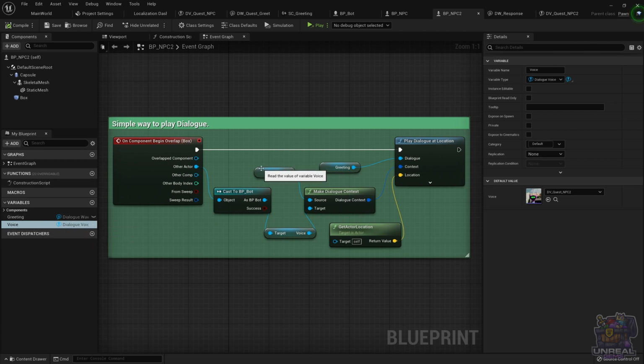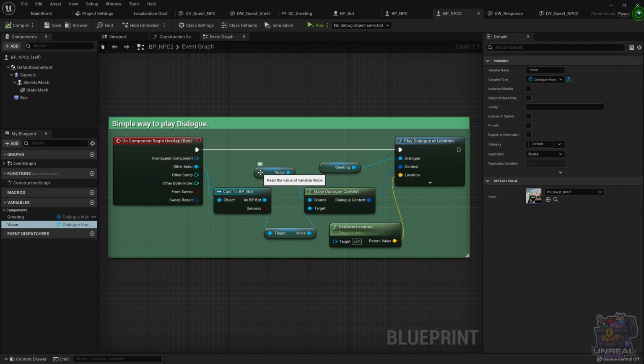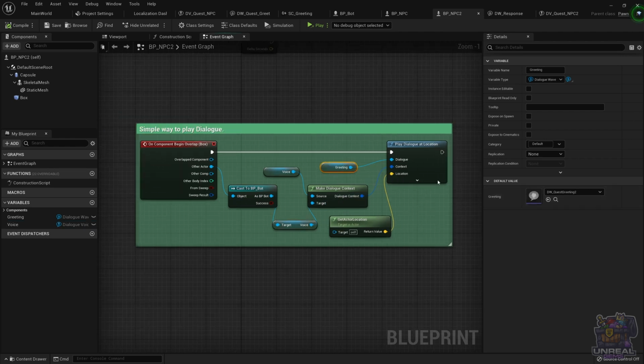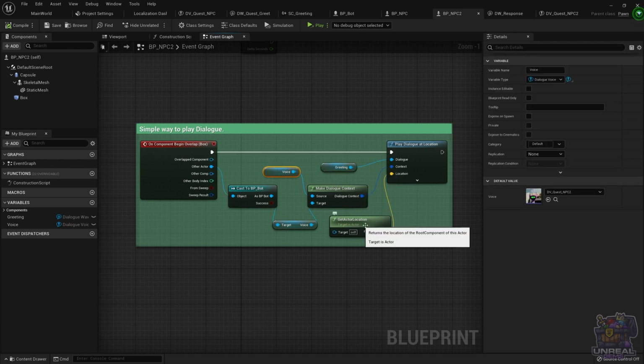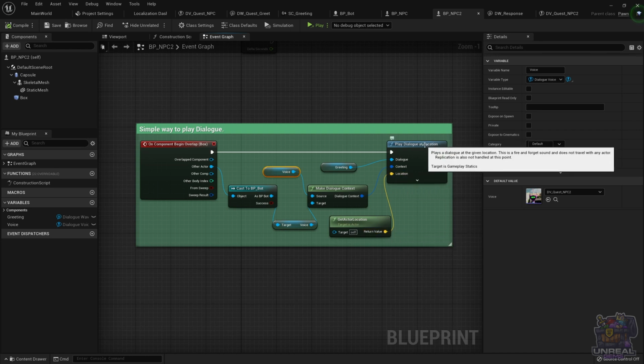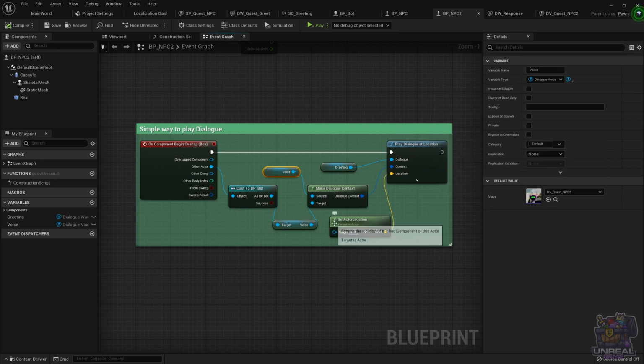So just remember that. On the begin overlap, it is going to take the voice of the NPC and the voice of the Stackobot. It's going to create a dialogue context, and then it's going to use the greeting dialogue wave to play the dialogue at a location. In this case, it's going to be the actor location, so the NPC location, which is what we want. So with that, the play dialogue at location will play the dialogue as intended, and you are going to be able to see it. This is it for the second NPC, which is the simpler way of doing this.